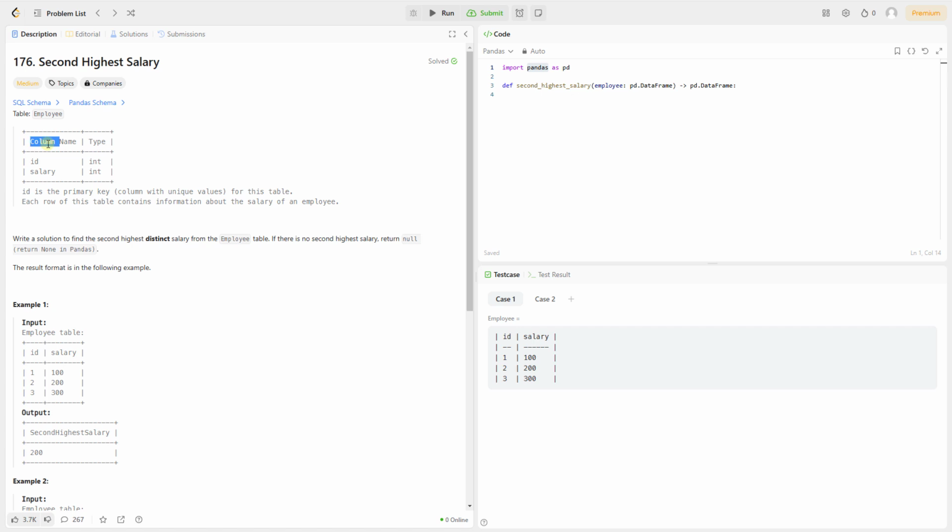And we will have a table. This table has two columns. The first column is ID, the second column is salary. Both of these column data types are integer. And the ID is the primary key column with unique values for this table. It means each row has its own unique ID value. And each row of this table contains information about the salary of an employee.